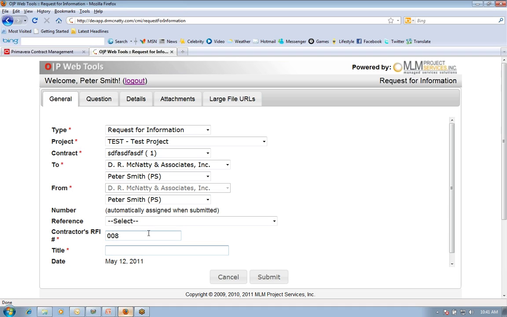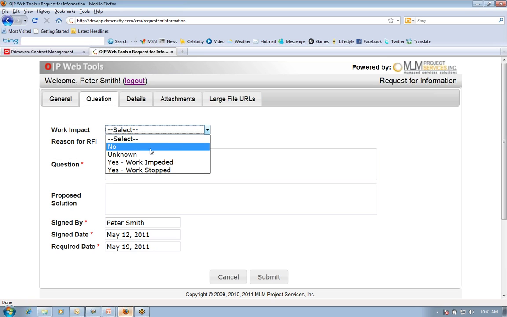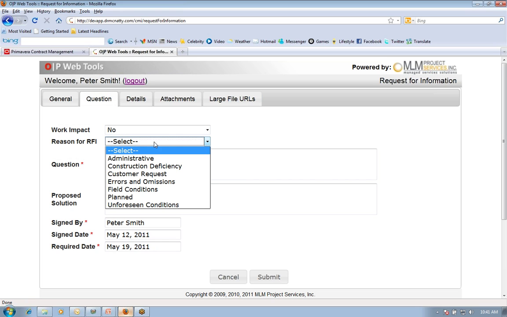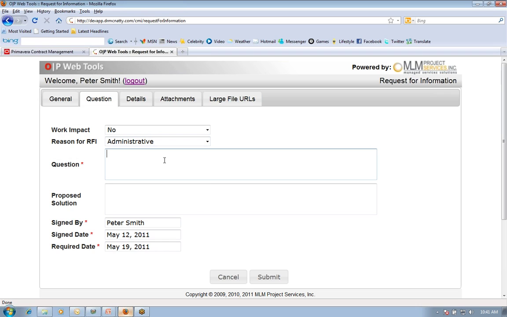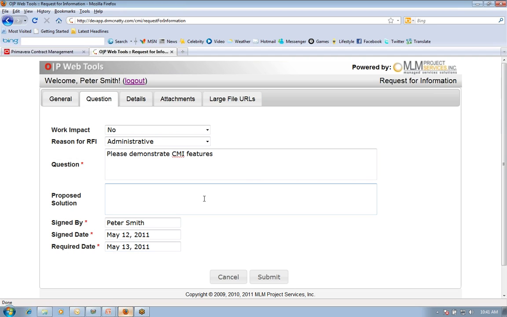This way I can show you all the features with it. I'm going to put in an RFI title, CMI test demo, and then I'm going to go to my questions tab where I can select whether the work was impacted. If this is not the reason for the RFI, I'm going to say administrative, and the question, please demonstrate CMI features. You can also notice here that there's spell check recognition, and words it doesn't recognize, it'll highlight. Signed by Peter Smith, signed by date, and the required date, it automatically populates a week. I want this answer sooner, so I'm going to select this date.